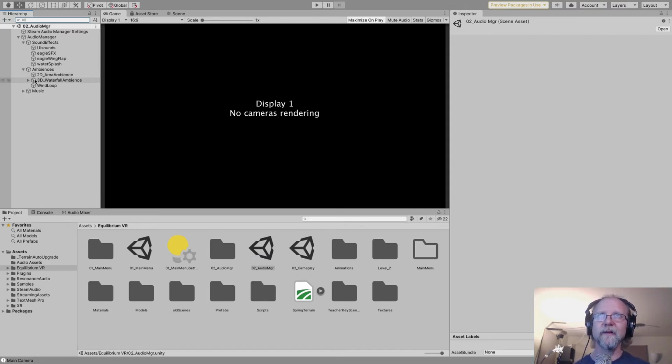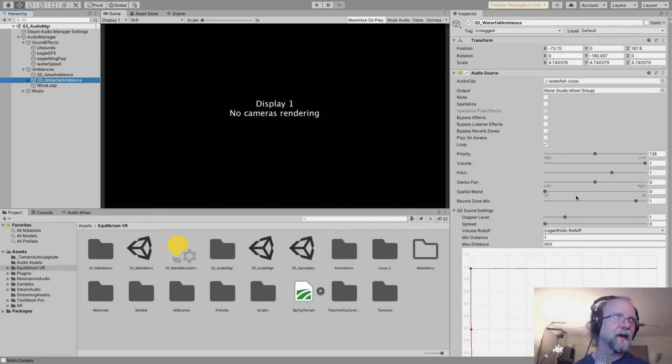So you'll want to go here to the 3D Waterfall Ambience, and first of all, it needs to be 3D, so you should pick 3D. And we will add this spatialization in just a little bit, so hang on. But we're going to mute this. So you will temporarily click that mute button just to mute it for now. You could bring the volume down if you wanted to as well.